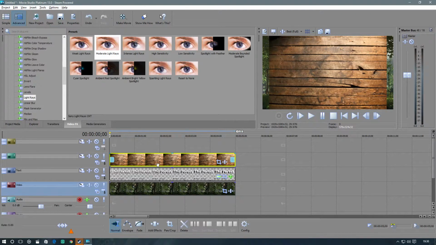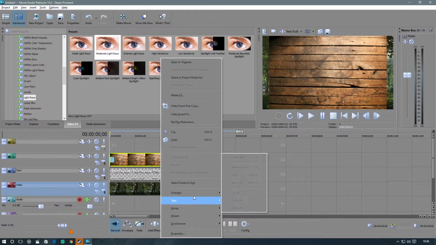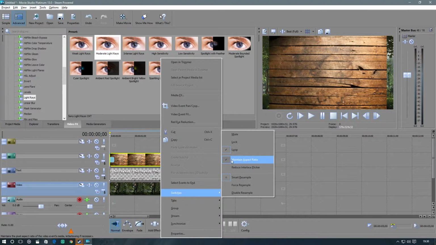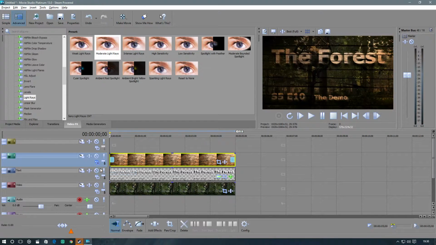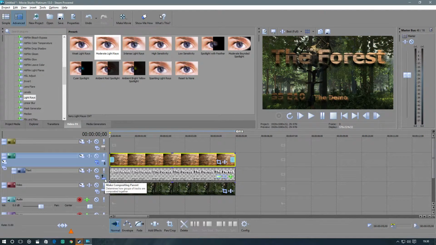What we're going to do, we're going to right-click on it and go to switches. Again, with the maintain aspect ratio, unclick it. Full screen. Happy days. Here, we're going to click compositing mode. And what happened now, you still see the crack. So what I'm going to do is, on the text, just going to click up. And there you go. That fixes it.